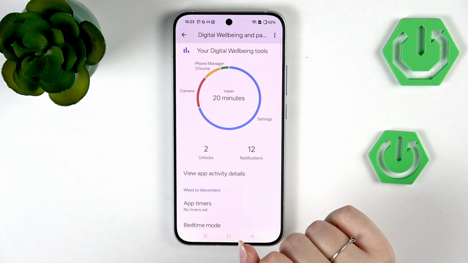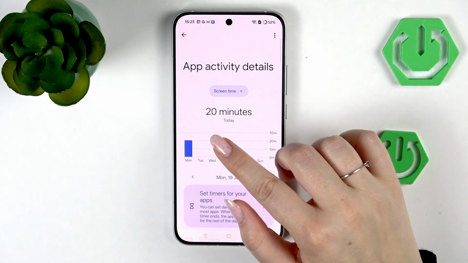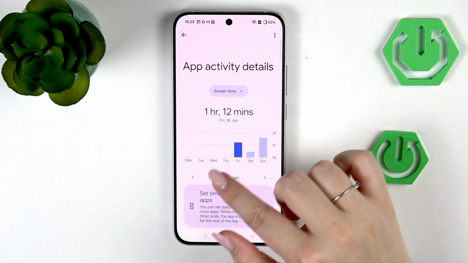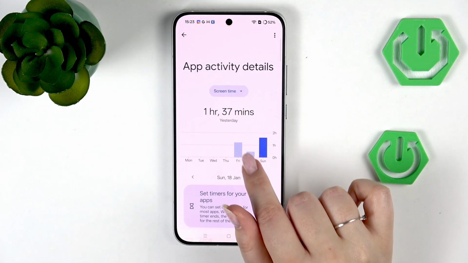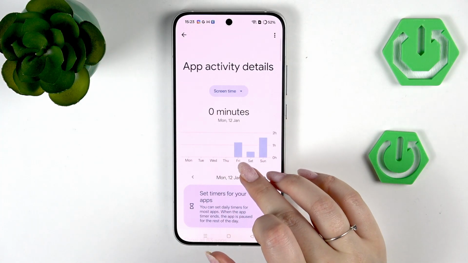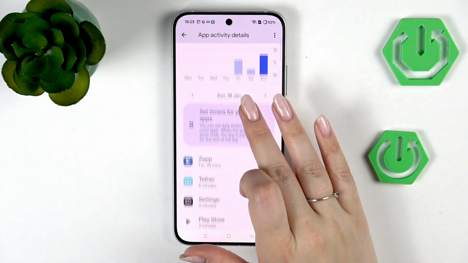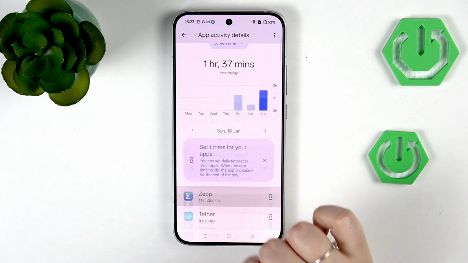We've got also unlocks and notifications count. By tapping inside the graph you will be transferred to the dashboard where you can check the data, the screen time in particular days of the week. You can compare them. As you can see, you can tap on specific day and check. Moreover, under it we've got the list of apps which we've been using with specific time we've spent on them.